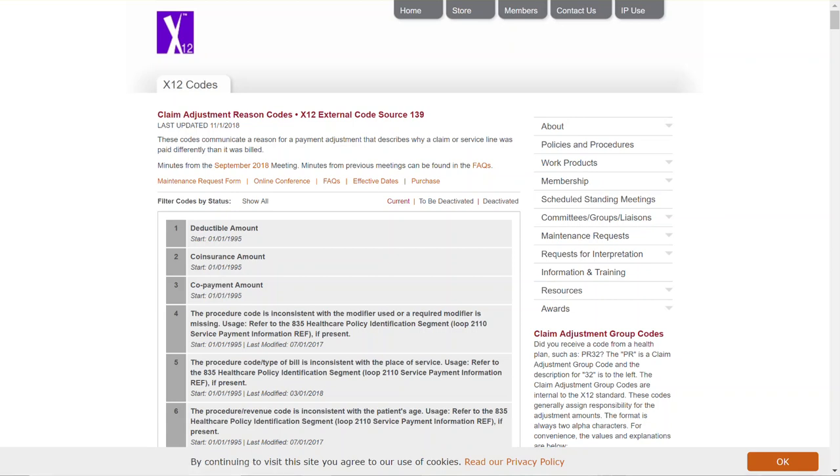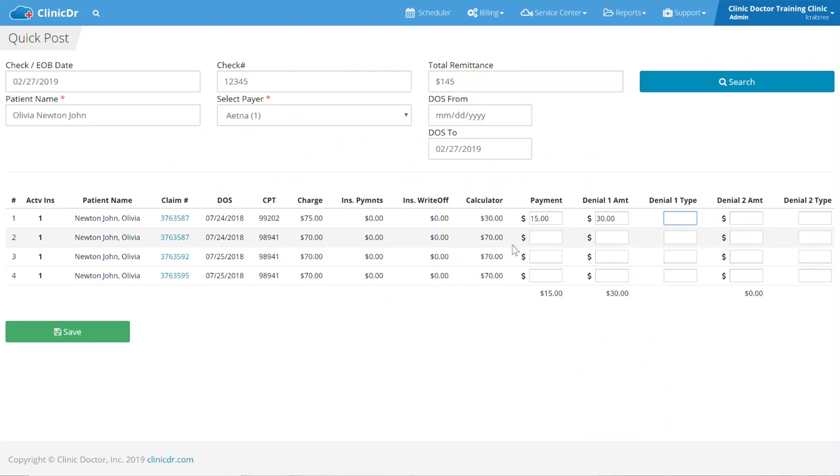So in our example, I mentioned we're going to use copay for patient responsibility amount. So that would be PR for patient responsibility and 3. So in that denial 1 type, we're going to type in PR3. So make sure that you're using all uppercase alpha characters, no spaces or dashes. And so we have PR for patient responsibility and 3, which is the code for copay. And notice that our calculator has taken off that $30 as well.